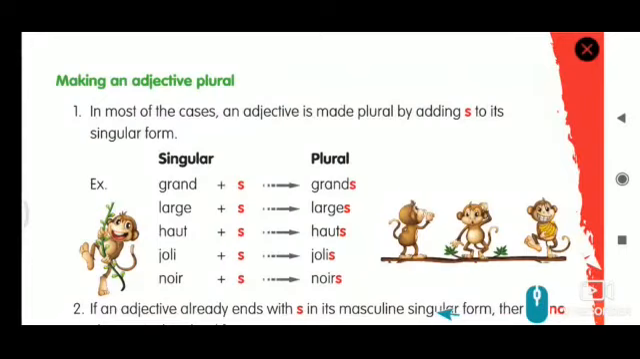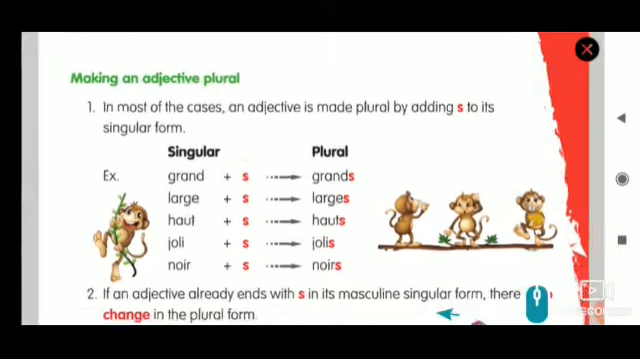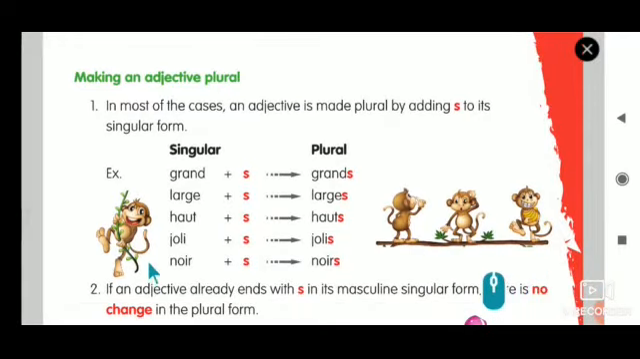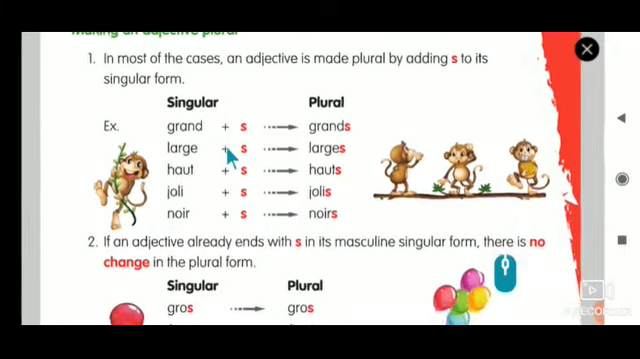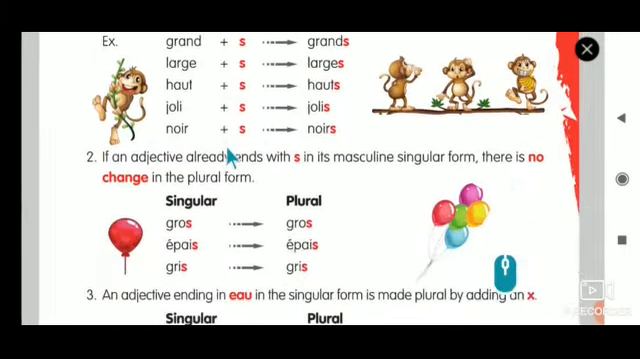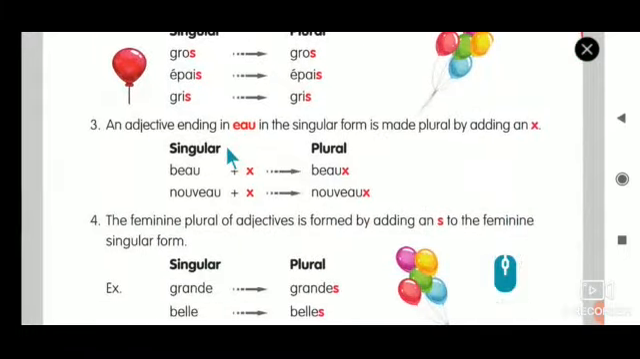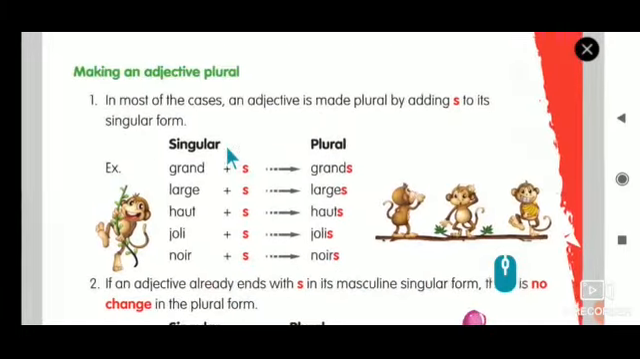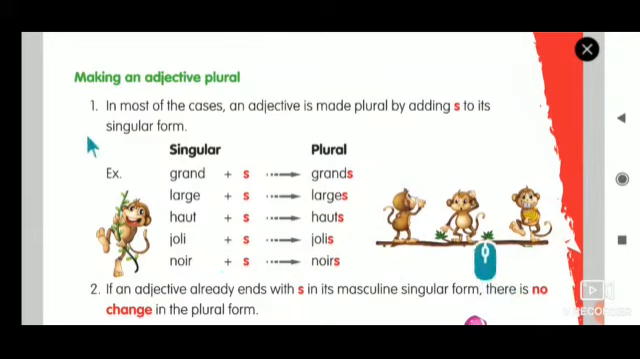Okay, now let's continue with métier au pluriel. That is for exercise number 4 we are going to see now. This is nothing but singular to plural. So what we have to do, the same thing, wherever we added E, S, there are 3 or 4 rules as we saw for feminine. So the first rule is, in most of the cases an adjective is made plural by adding S to its singular form. So just we have to add an S.